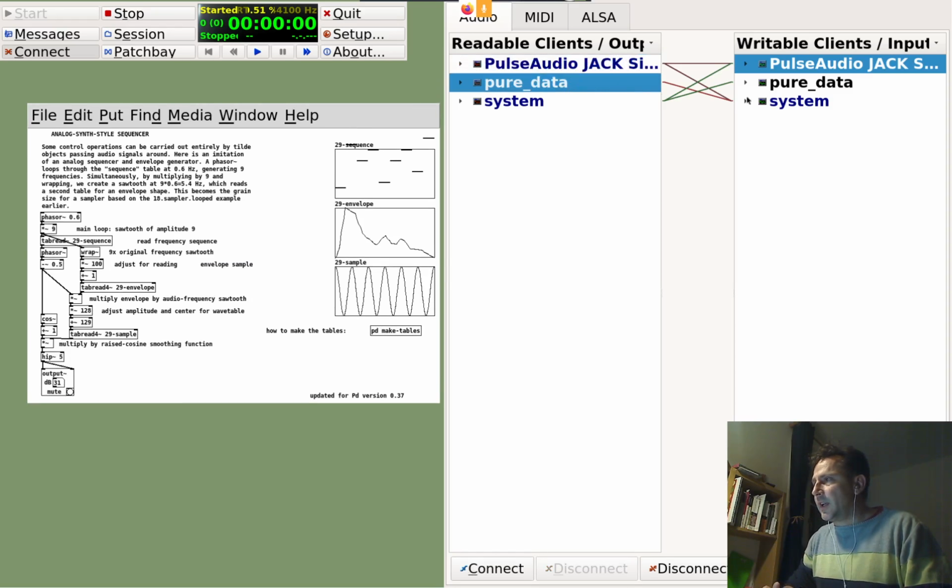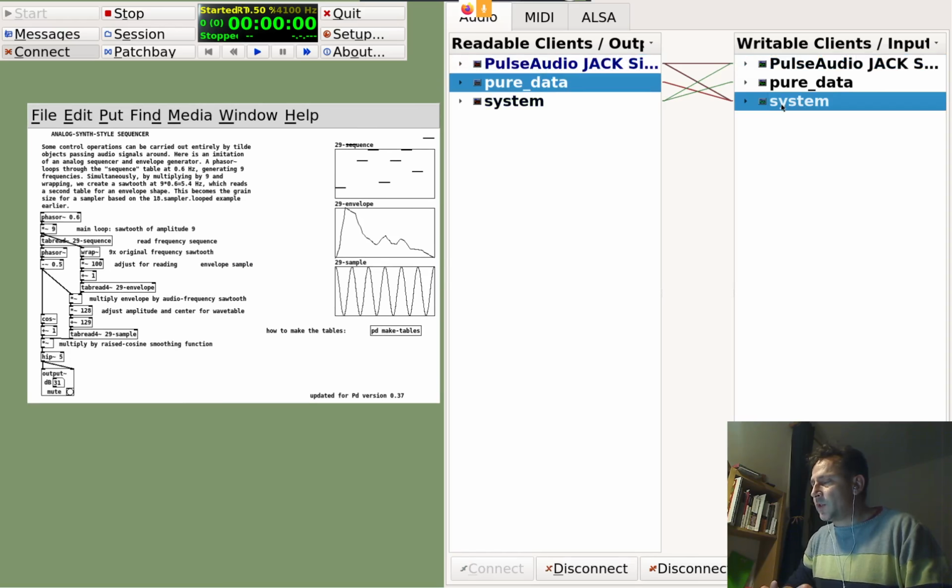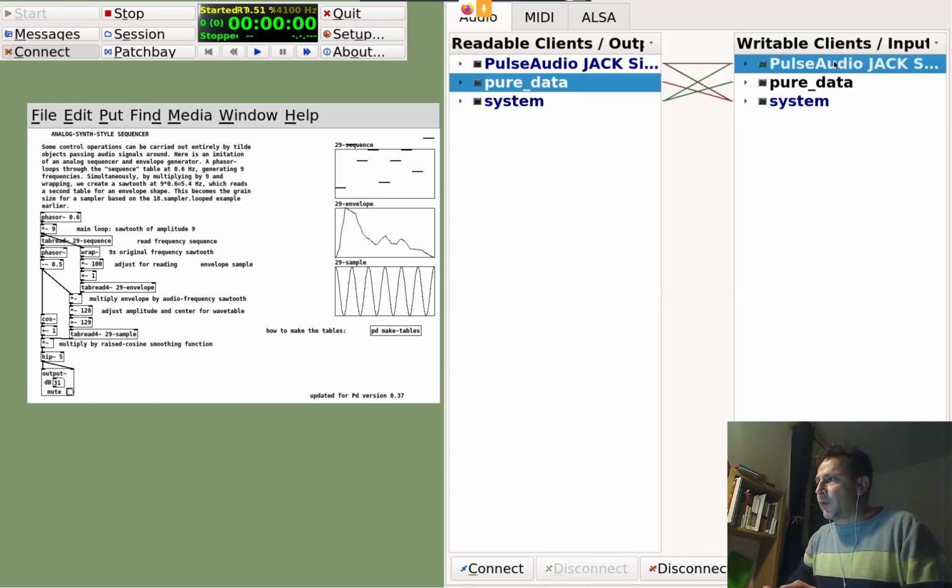Pure Data on Jack audio is connected just to system, so to the speakers on my computer. In this case, they're going to my headphones. But I want to have the Pure Data audio going also to the PulseAudio Jack source, and therefore I select the two, connect. Jack source is already connected to sync, and now the audio from Pure Data is going also to the people on Jitsi. That's as much as you need to do.